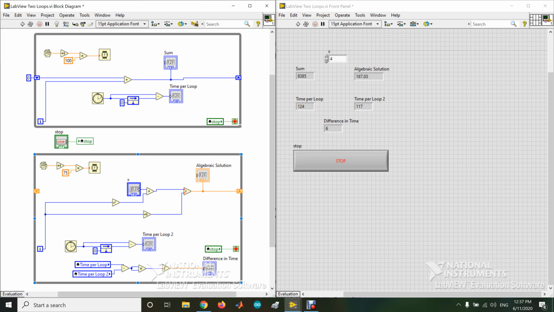What's important is I also did this with the stop button. I created a stop button which is set to write. So basically, when I press the stop button right here, it sends a true signal to this right here, which goes into this stop local variable right here. It goes in and comes out in both of these. So I'm able to press one stop button and stop both loops simultaneously.